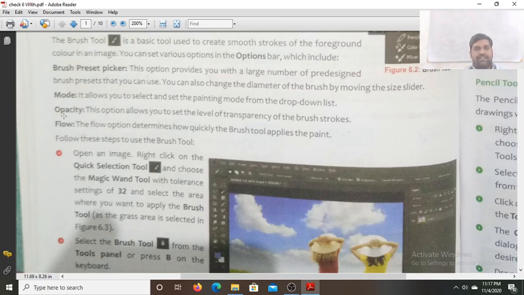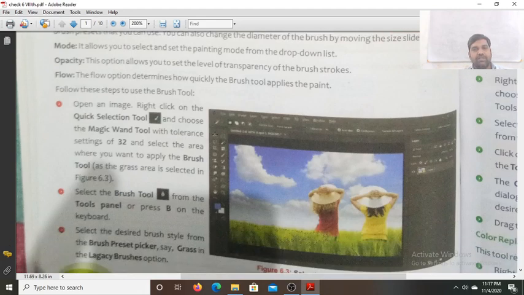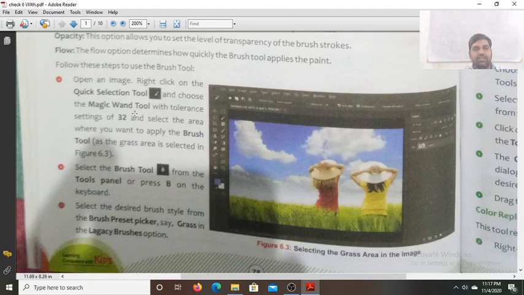Now the opacity, this option allows you to set the level of transparency of the brush strokes. So the opacity means you will get the image, and as the color will be there, the level of the transparency is increased, so you can see the text behind the image also. Flow, the flow option determines how quickly the brush tool applies the paint. That is the flow option, how the brush will move on the image.